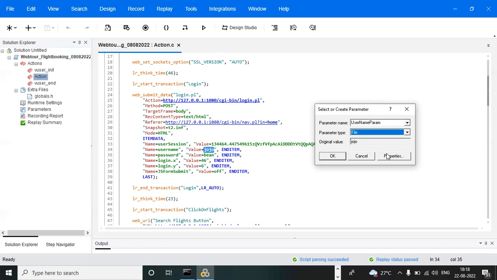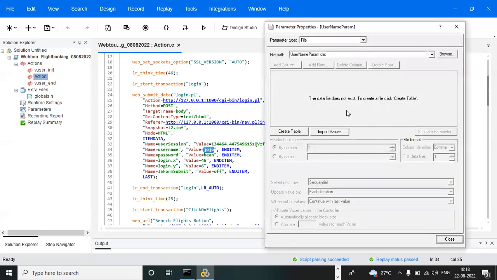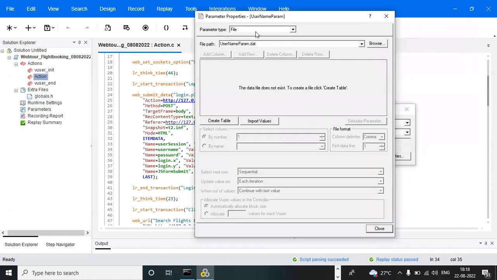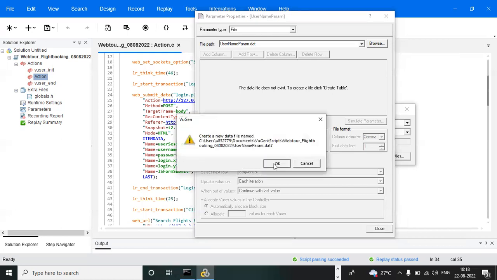Once you enter this, right click on properties. Now you can observe the property type you selected is displayed here, and this is the file path, the name you gave, username param file. Now you can observe a dot came. What is the parameterization file extension? Anyone asks me, it is dot. What is the parameterization extension file? Dot. After that, we need to click on create table. You can click on create table and click on OK.